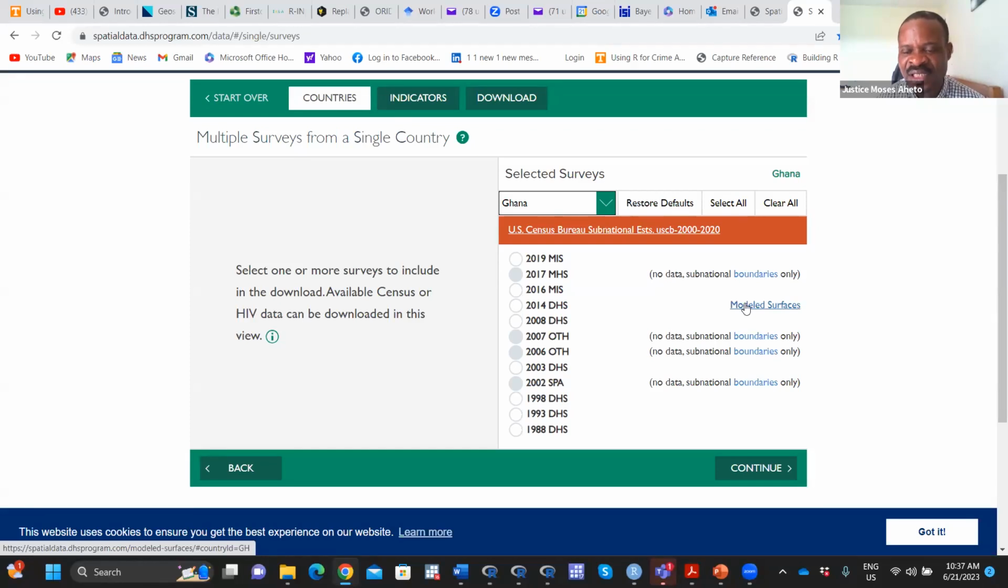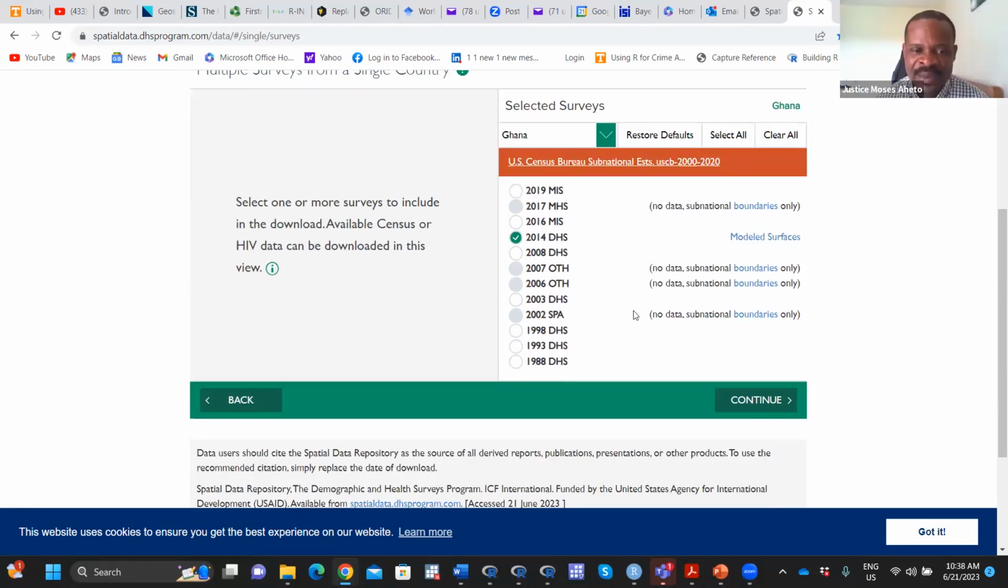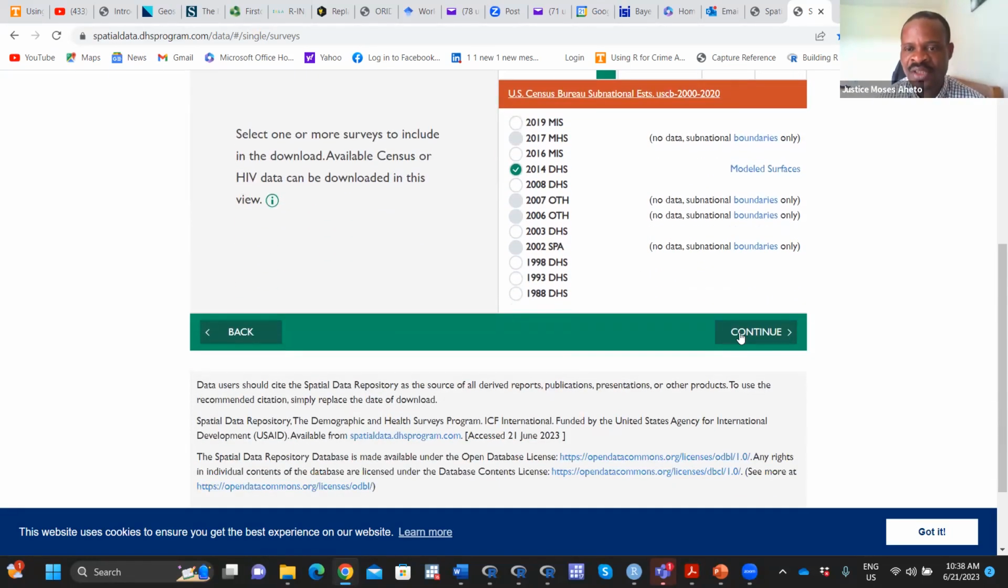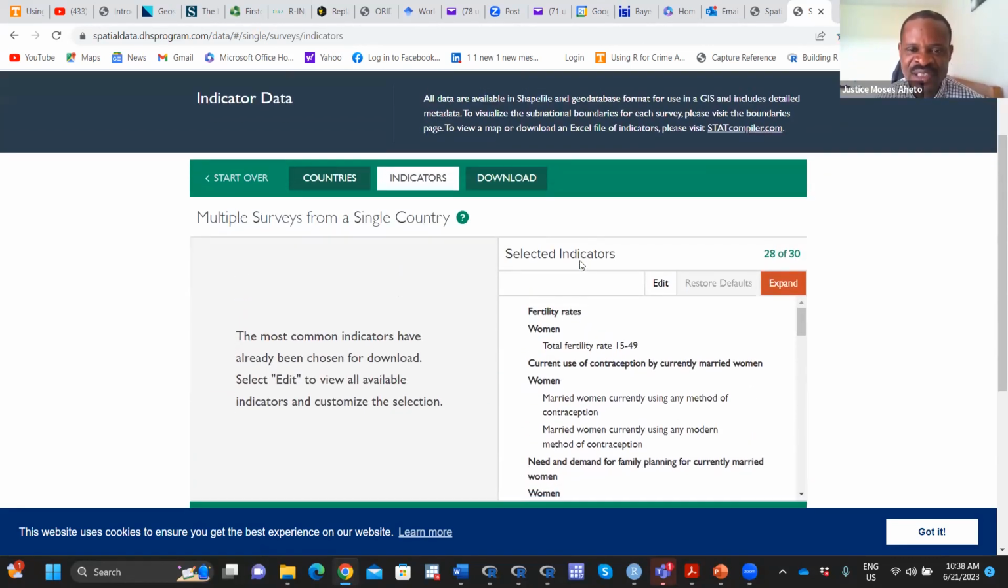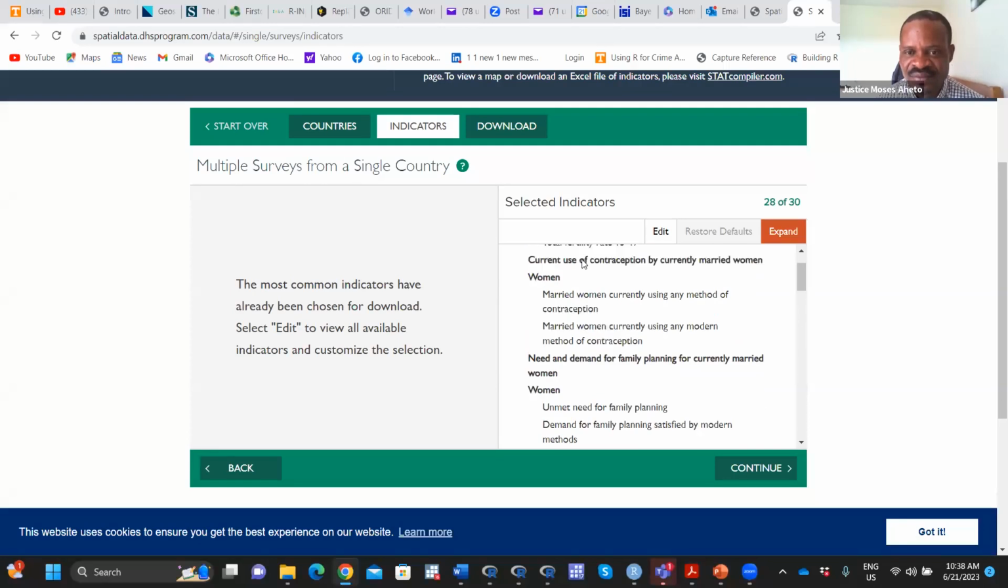This is some of the things that we do a lot, the model surfaces. So maybe let's select 2014 DHS. And let's assume that's the only data we want from here for now. Then you say continue. Like I said, it depends on the internet. So when you are doing all this, remember you need the internet.